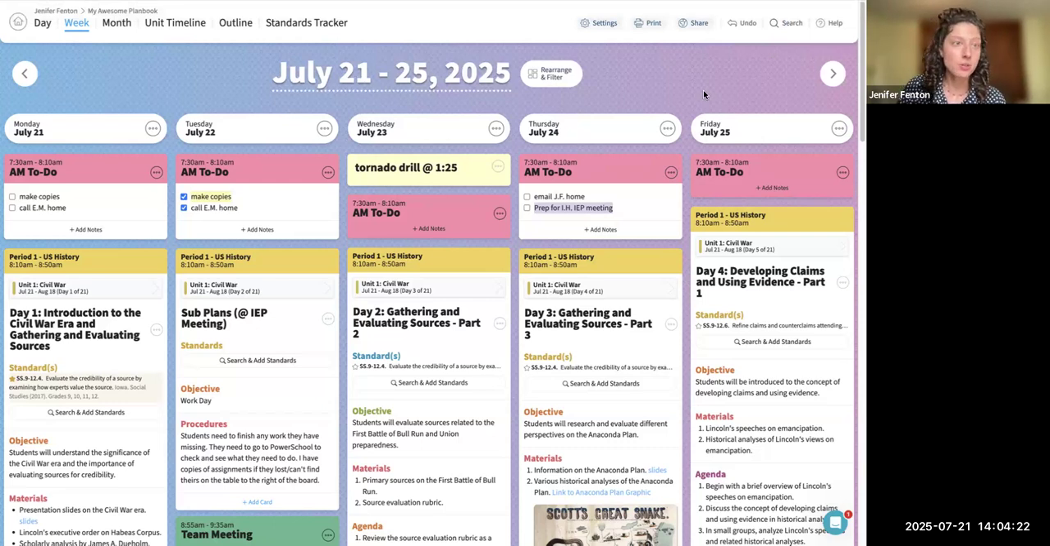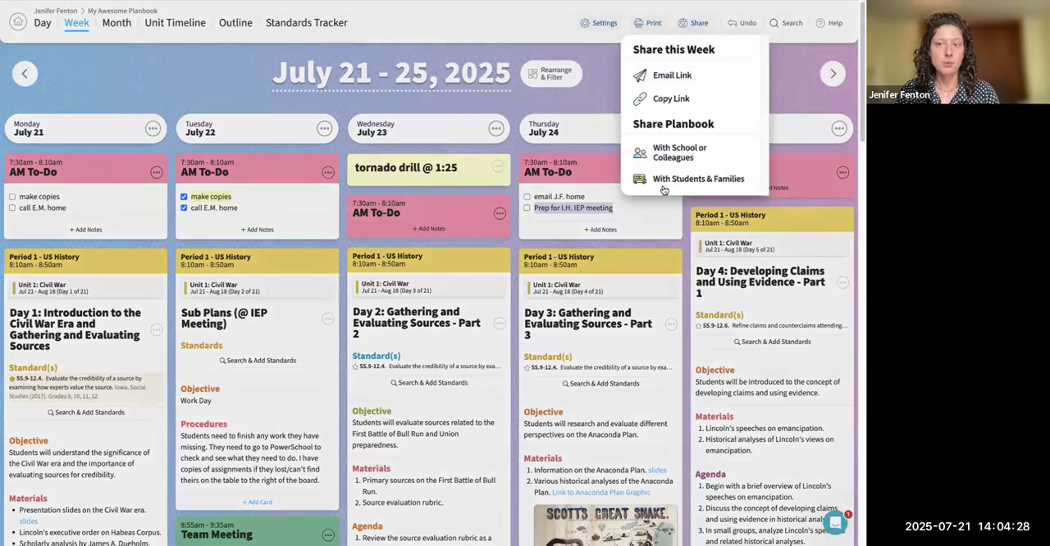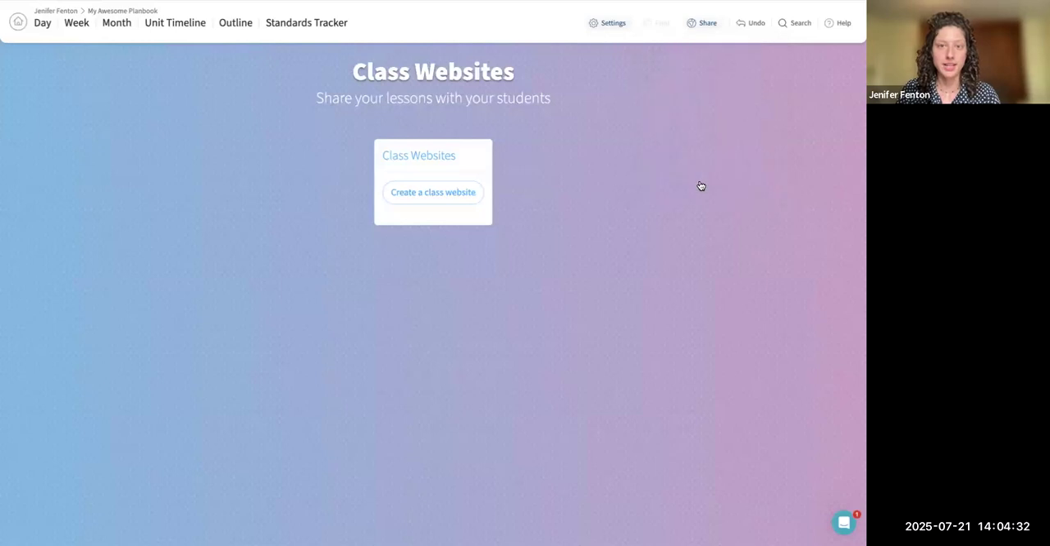Class websites: how you get to it to set it up is under the share button. So you click share, and then there's this option that says with students and families. That's where you want to click, and then it looks like this. Now it's super easy and super fast to create a website.